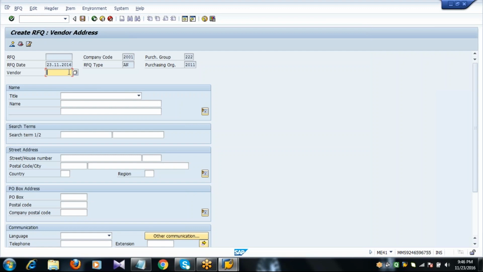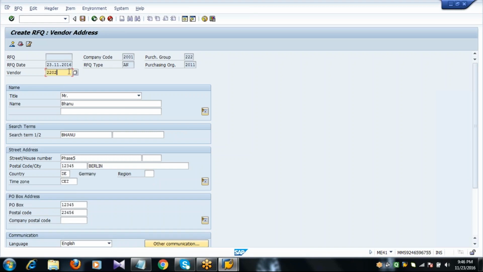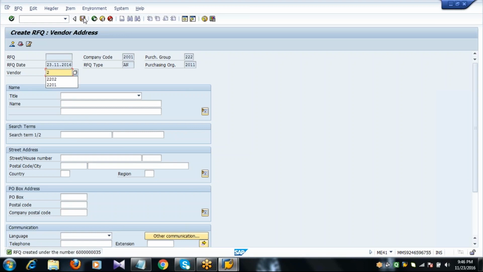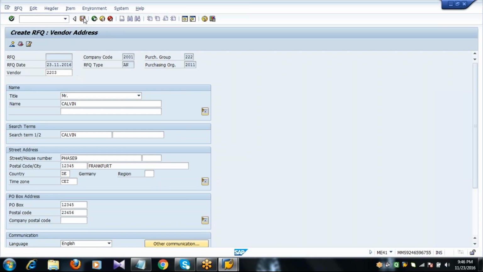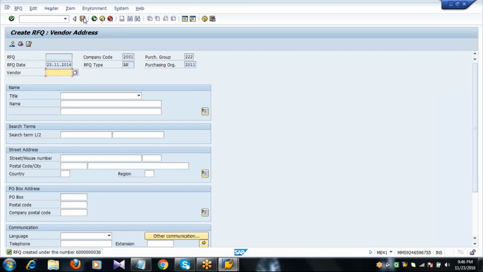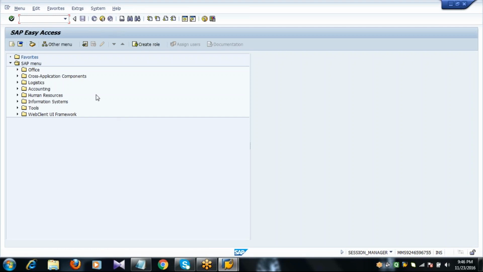Similarly, you enter the remaining vendors. Enter. Like this, we need to create the RFQ. Now the quotations will be sent to the suppliers.